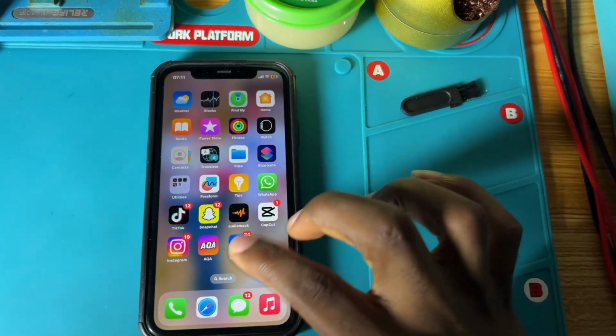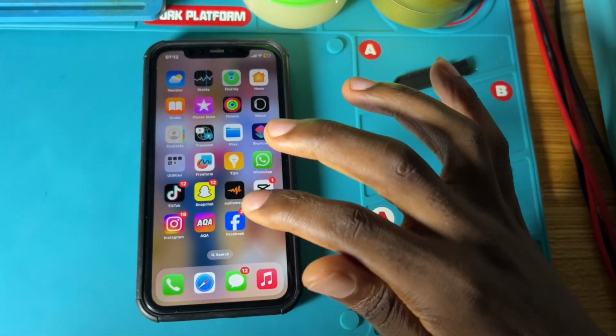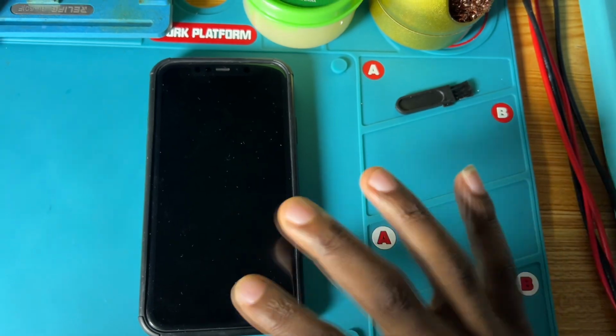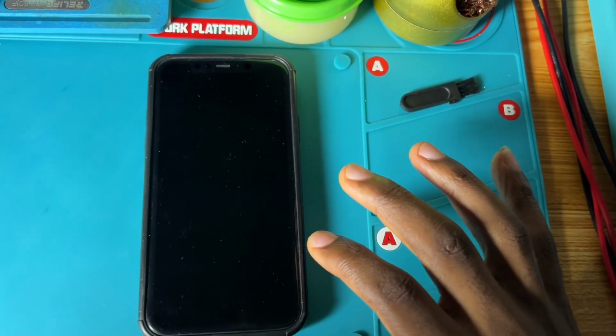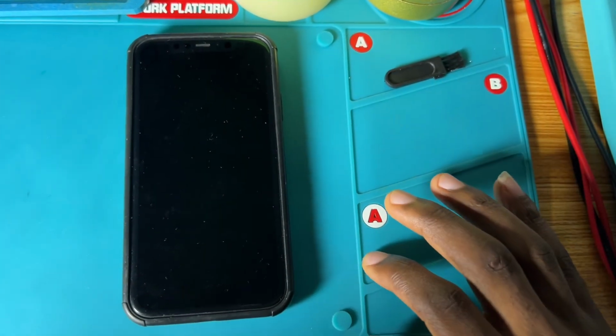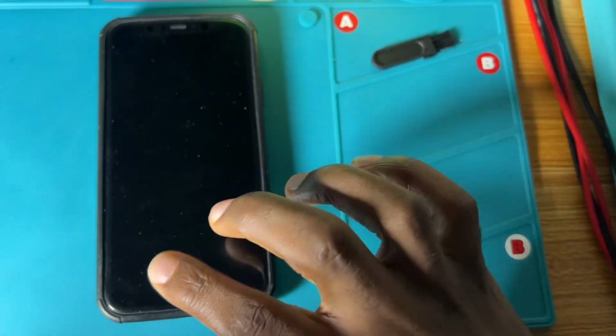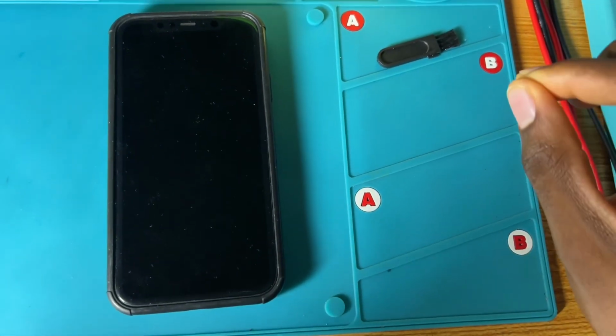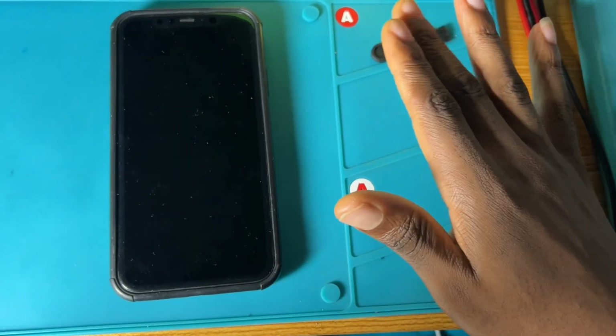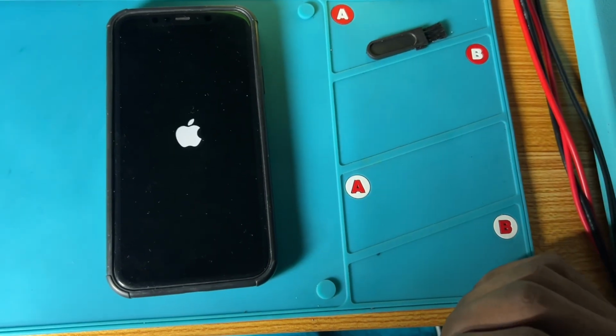I received this mobile phone today. This is an iPhone 11 and the phone is acting really weird. Okay, wow, it went off. So what this phone is doing is that it automatically restarts after every 3 to 4 minutes. Yeah, as I was speaking, it was on, right? So it's going to restart right here.